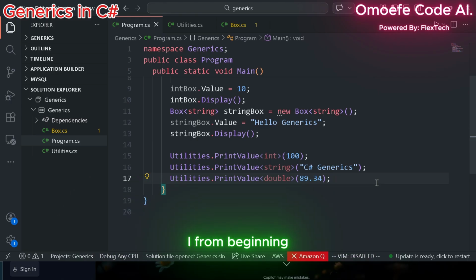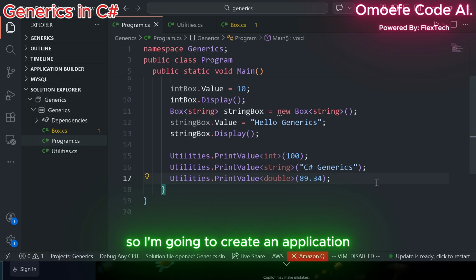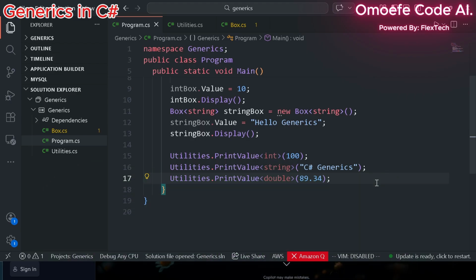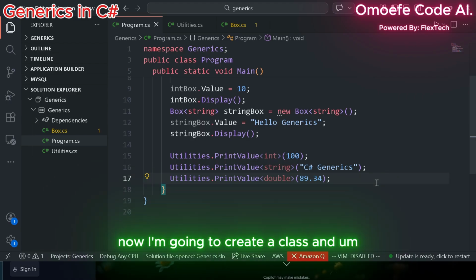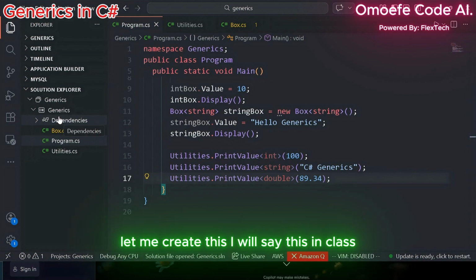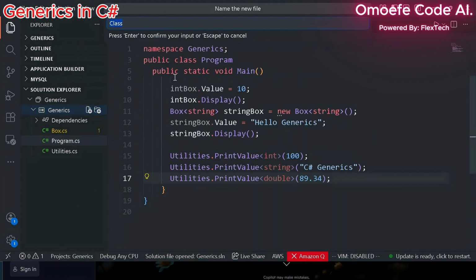I promise we are going to do a real life application. So I'm going to create an application, a real-world example, a generic repo. So now we build something professional, like a developer used to do as well. Now I'm going to create a class. Let me create this class.